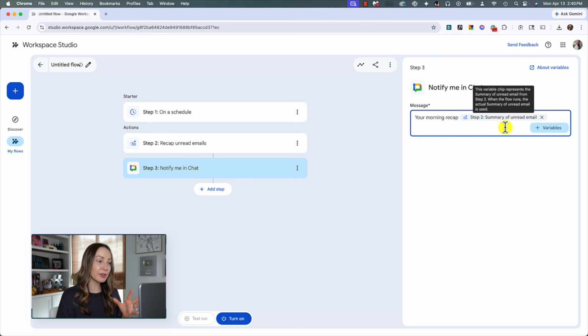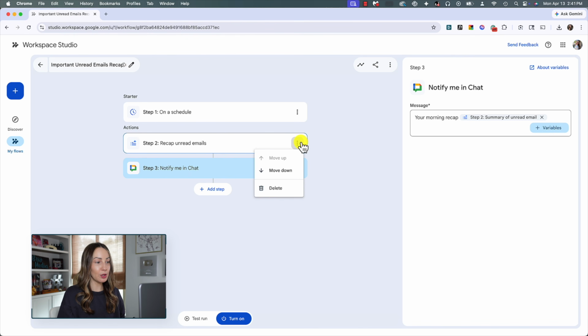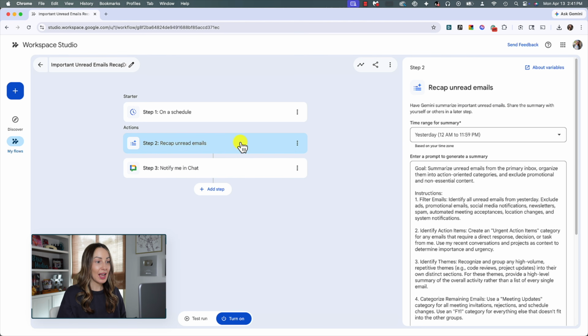Now, before we complete a flow, we need to title it by clicking on the untitled name near the top left. I'm going to call this Important Unread Emails Recap. You can click to rename this at any time, by the way. You can also click the three-dot menu icon to manage your steps at any time, or you can click on a step to go back to that step if you wish. And if you want to quickly rearrange steps, you can simply choose to move them up or down.